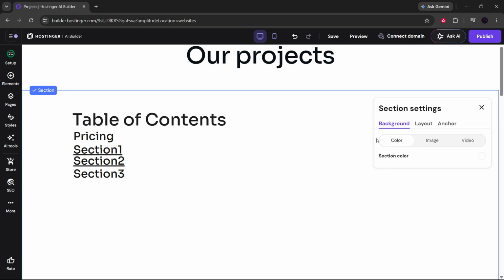Now the Section Settings panel will open on the side. Inside those settings, look for the Anchor tab. This is where Hostinger lets you assign an anchor ID to that section. In the Anchor ID field, type the name you want to use. For example, if your section is about your business, you might change the anchor to About. If it's a pricing section, you could use Pricing. If it's for contact details, you could use Contact-Us.